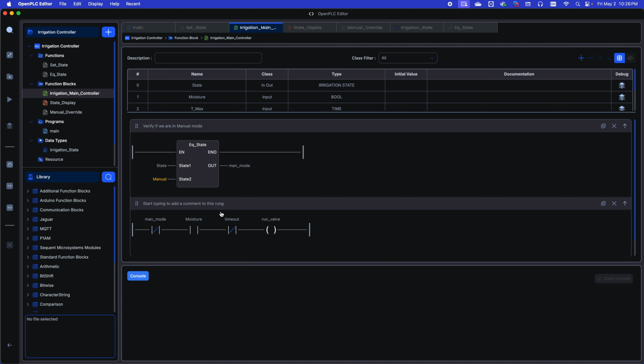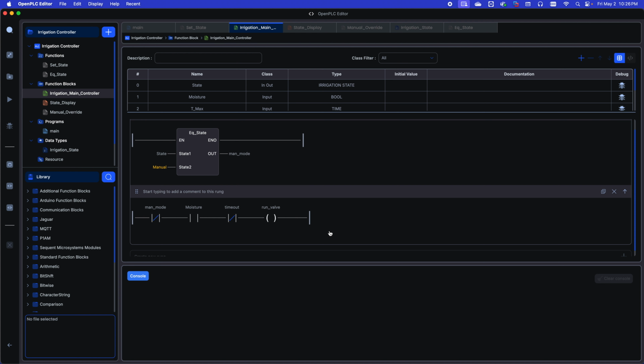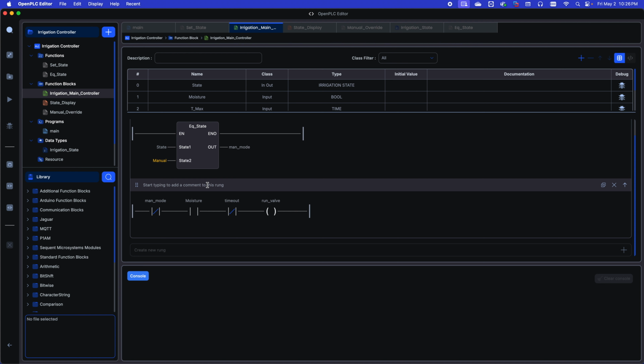So this logic is pretty simple. This thing means I'm not in manual mode. The moisture sensor is telling me that I'm too dry, and I haven't run up until my timeout, right? But that's determined by the Tmax that we're gonna put in the logic further on. Then I can run the valve. If either one of these two, either the manual mode is true or the timeout is true, I cannot run the valve even if the moisture sensor is saying that I'm too dry. All right, pretty simple. Let me add a comment here. I'll put control of the irrigation valve. That's all we need to know.